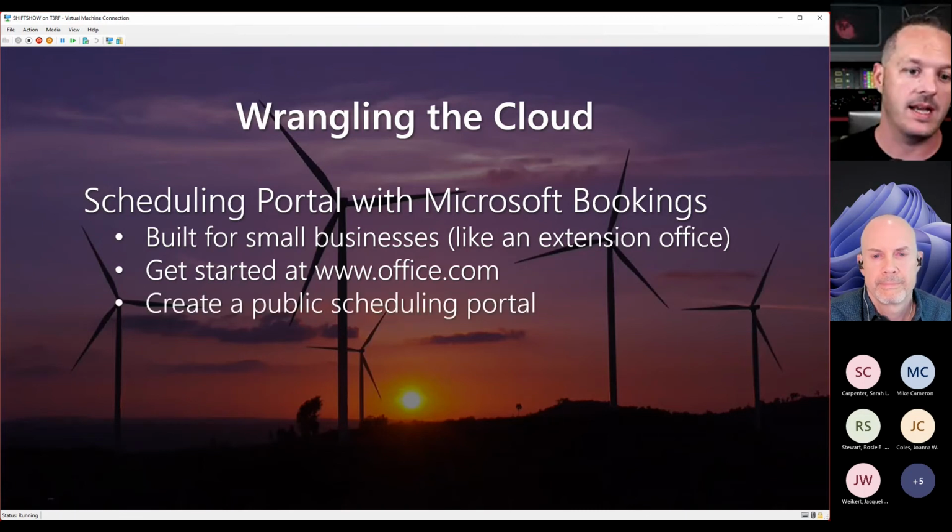You're going to create a public scheduling portal. It doesn't have to be, I guess I should refine that. It doesn't have to be public. It is possible to create a bookings page that is restricted to only people within your university.